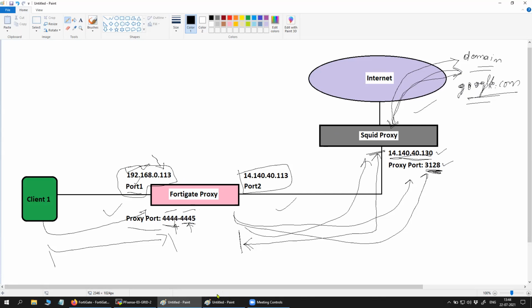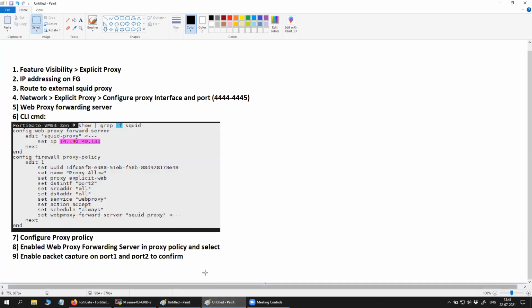So I have listed down the points. The first thing that you would have to do is enable the feature visibility and then select explicit proxy there. So we'll see this part first.